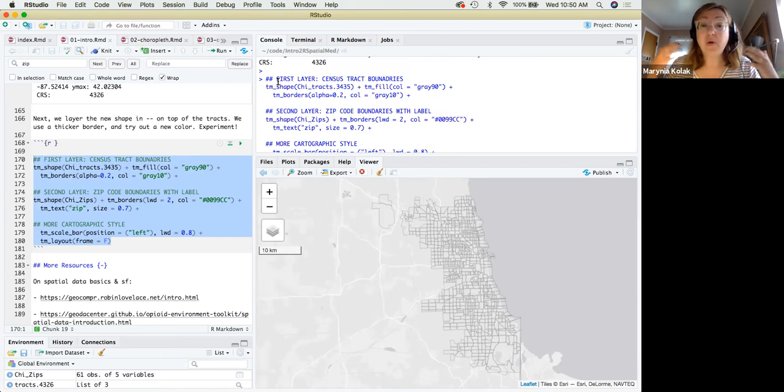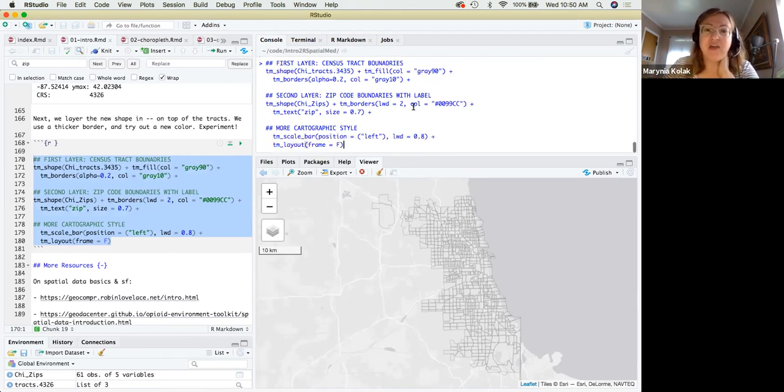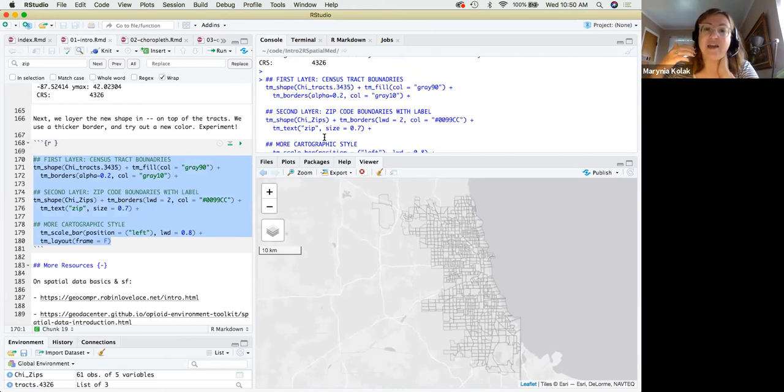So here, when we're overlaying things, we're literally just going to lay things on top of each other. So we started off with this census tract information, right? We keep some of the cartographic style pieces here, but now we're going to add another layer. I want to take my census tracts and then I'm going to add zip codes on top of those census tracts. And I'm going to color those new zip code boundaries with a slightly thicker border in a different color so that it's just easier to look at, right?